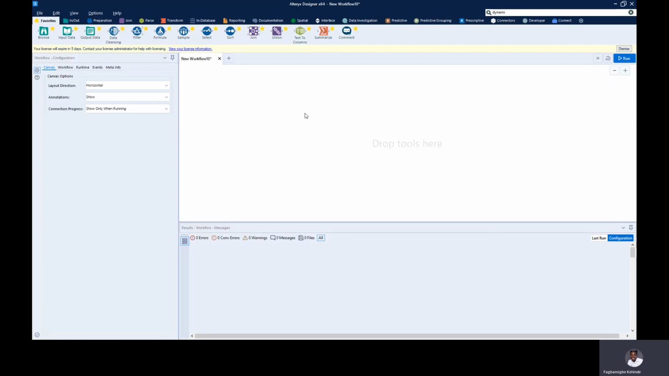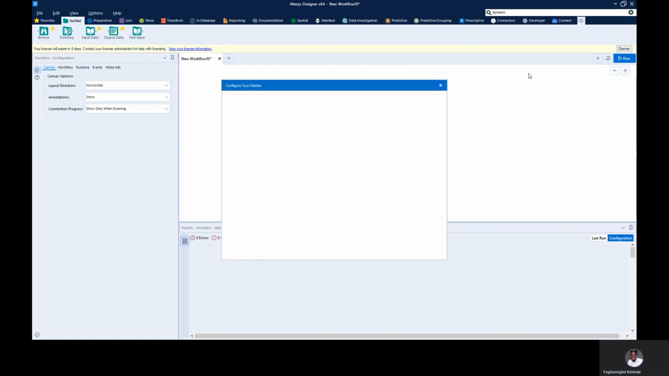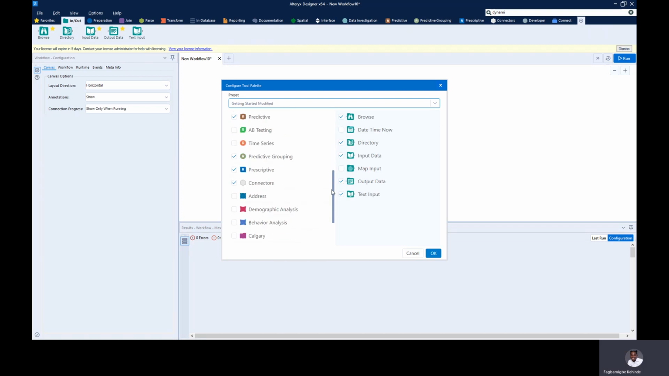To see the Date Time Now tool, it's under your Input and Output tool palette. When you click on this, you can see it's not in here right now. So what you have to do, and do not panic, is just come to this button. When you click this button, you see all the tool palettes you have in Alteryx, and then you click on the individual tool palette. So you can see this is the Input/Output tool palette, and you can see the Date Time Now tool in here. So we check this and then we click on OK.